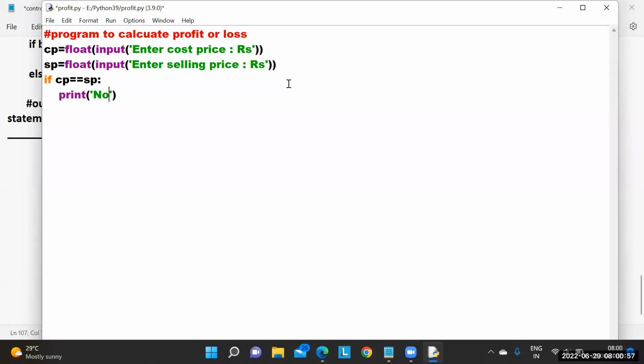All possibilities you need to check, guys. No profit, no loss. That's it. Understood? No profit, no loss, guys. Right? Else.